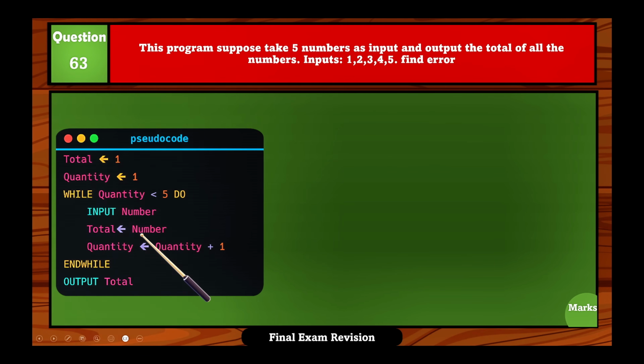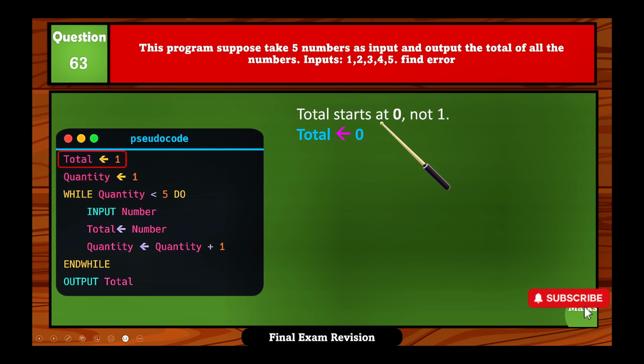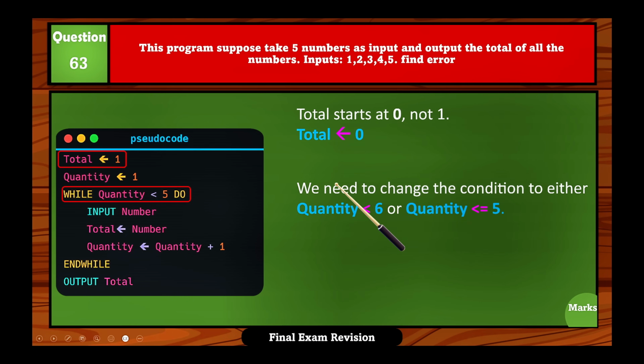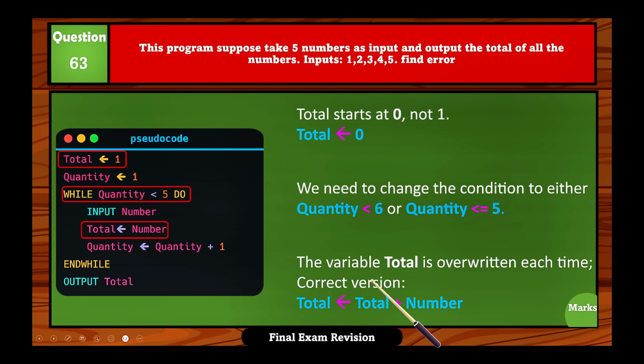Okay, so let's continue with this program. Let's see what the errors are. First one is this one: total equal to number. The total starts at 0, not at 1. So it should be total equal to 0. Second one is this one: while quantity is less than 5. We need to change the condition to either quantity less than 6 or quantity less than or equal to 5. Then total equals number. So the variable total is overwritten each time. The correct version would be total equal to total plus number.